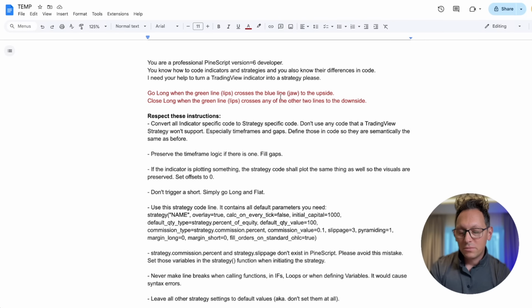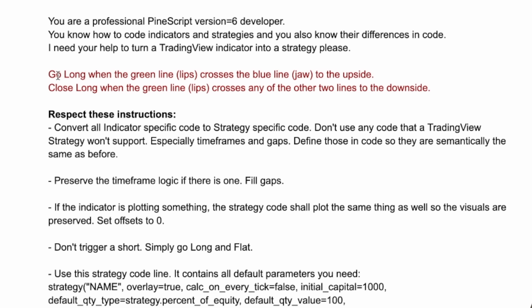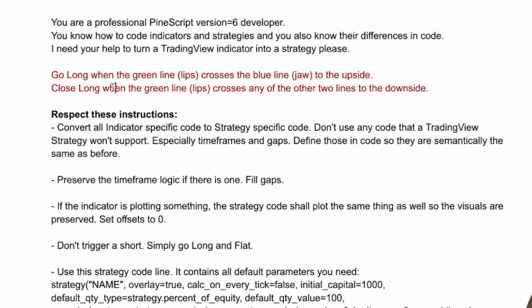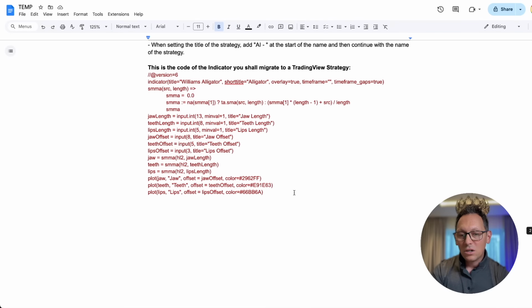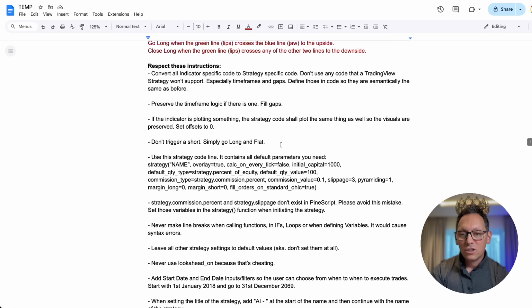I'll go back to the document and in the document, as you can see here, I've added when to go long and when to close the long position, exactly what I just told you before, right? So the green line, the lips, crosses above the blue line, the jaw, to the upside, then go long, yes? And then the green line crosses any of the other 2 lines to the downside, then close the position, right? It's very simple. And on the bottom, I already have the code of the indicator, so that's great.